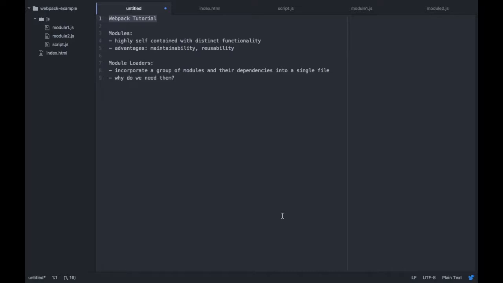My name's Tyler, and in this video I'm going to give you a tutorial on module loaders and more specifically Webpack as a module loader. And I'm going to go over why Webpack is generally considered the most popular module loader within the web development community right now.